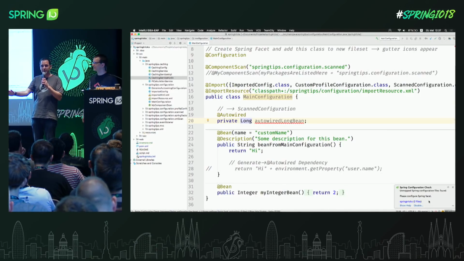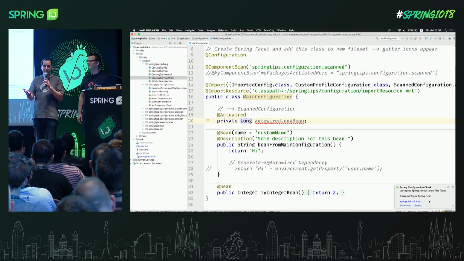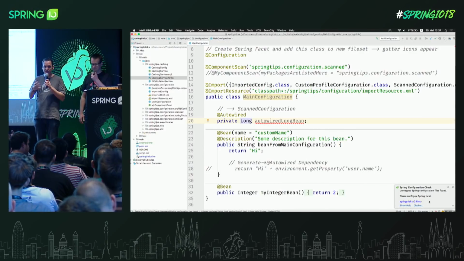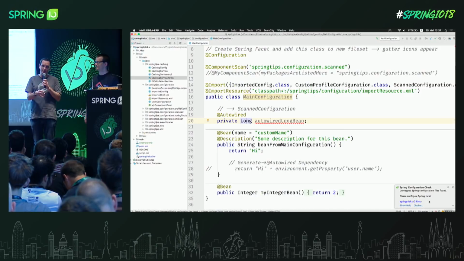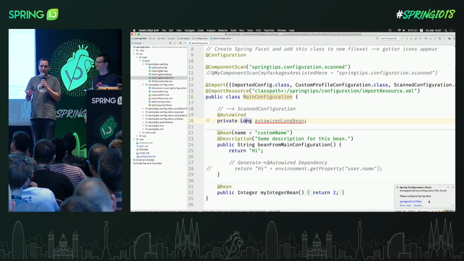Maybe you're still using XML configuration. Maybe you have a file from different projects because it's a legacy application or whatnot. With Spring Boot, it's really different because there's more convention. So we have more opinions.